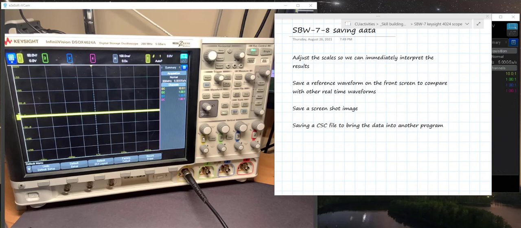In this video, I'm going to walk you through 3 different ways of saving data so that we can refer to it later. We're going to look at how to create a reference waveform and place it on the screen so we can compare it to other real-time measurements.